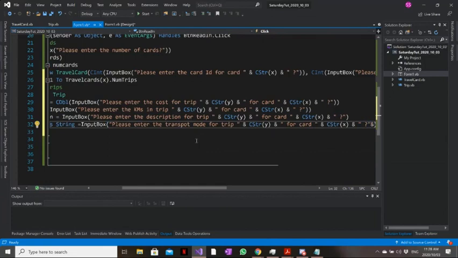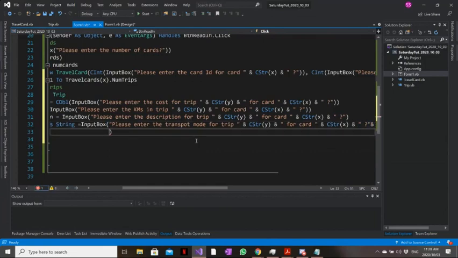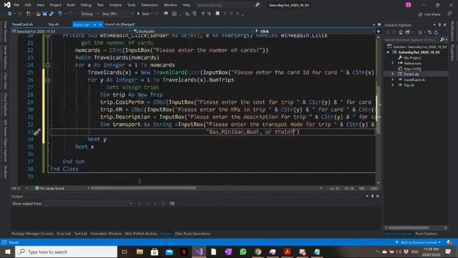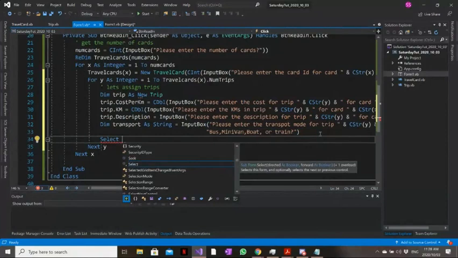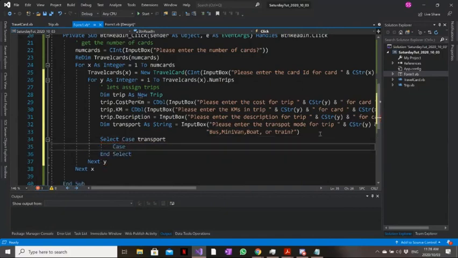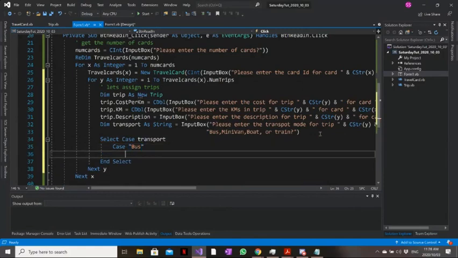And in here we're just going to add some cool stuff. So what we're going to do is say bus, minivan, boats, train. Right. And what we're going to do here is go, all right, select case. Select case transport. I'm going to say, well, case of bus. In case of bus, what we're going to do is say, well, we need to set an integer.